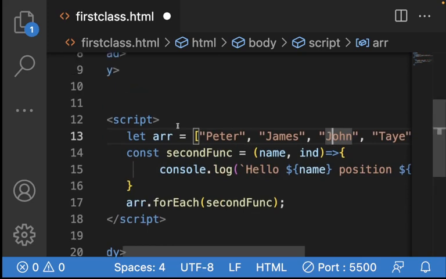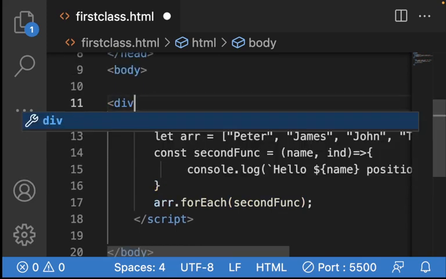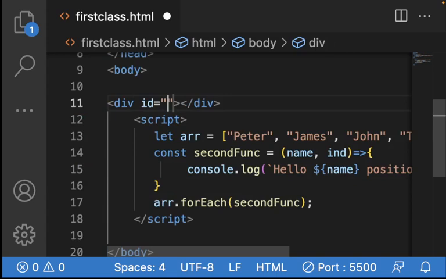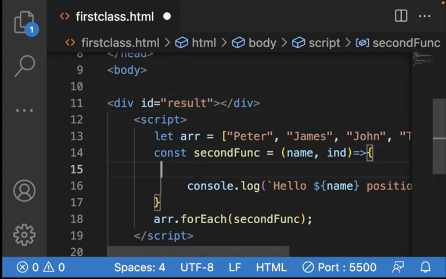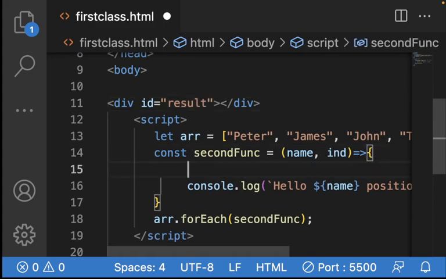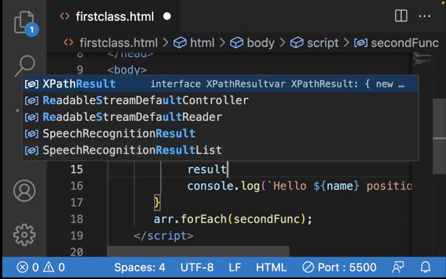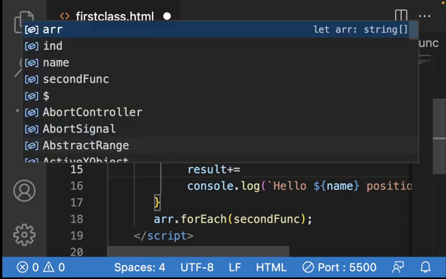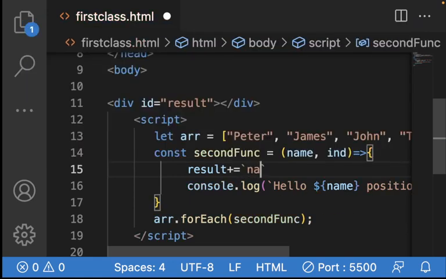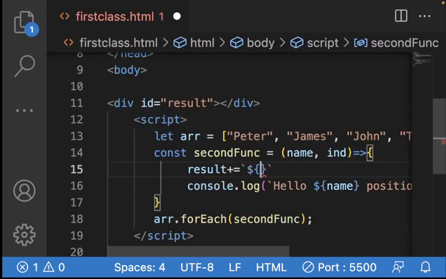So we can create a div here. We're going to display all of this inside this div, ID. We can call it results. So we're going to now say results plus equals to name is our student.